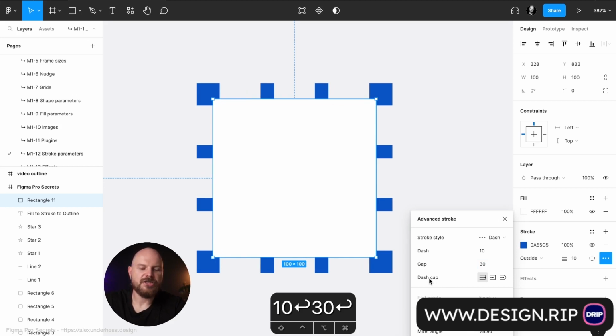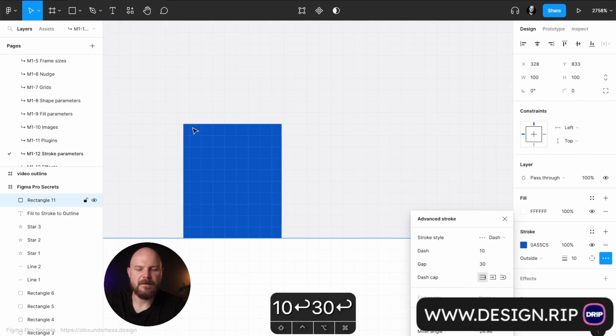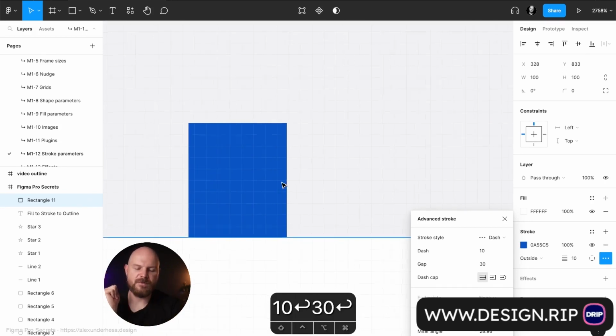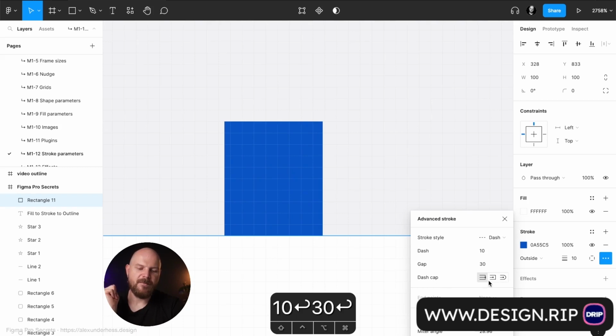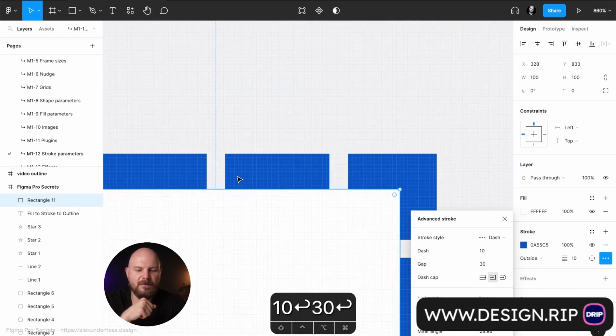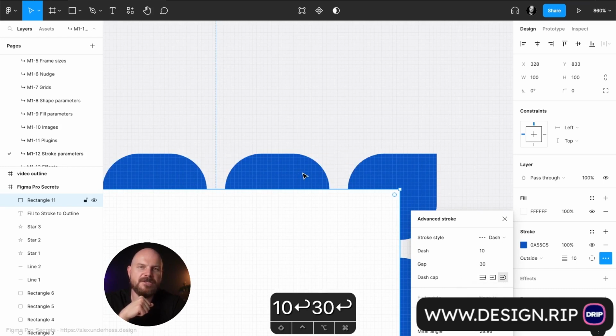But also I can change the dash cap. This is our dash, and cap is how the side of the dash will look. So dash cap by default is from here to here. The next one goes outside of our dash. This is what it will look like. And also we can set the round. When I click round, boom, our dash is round.